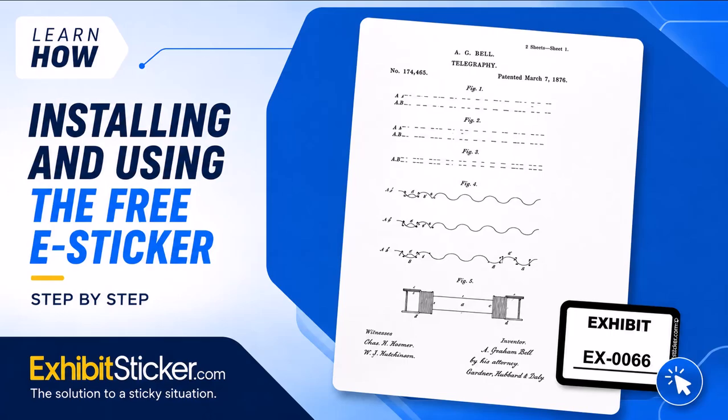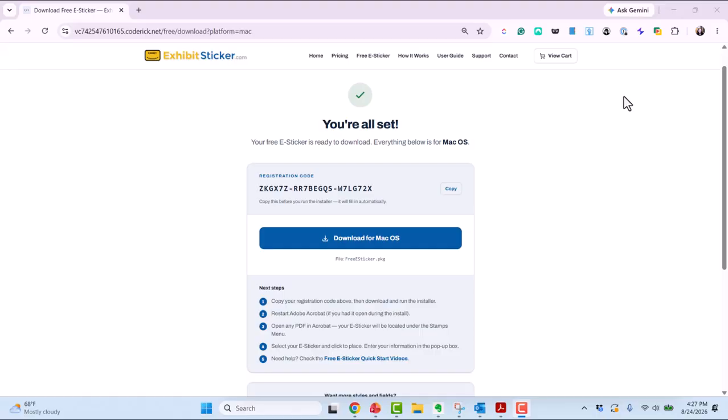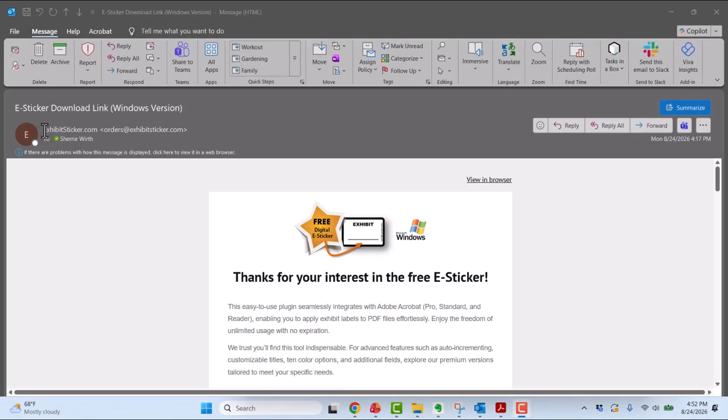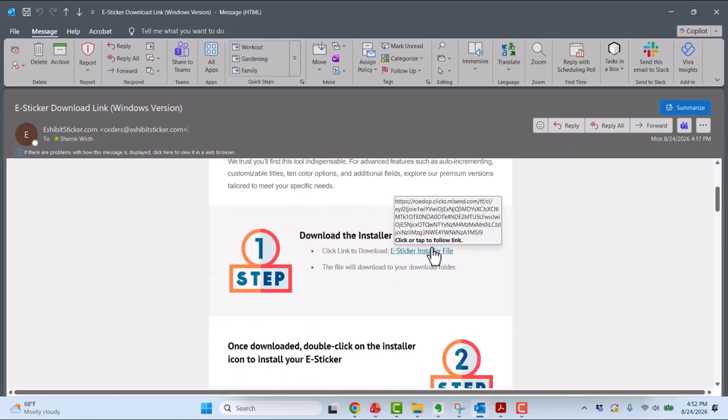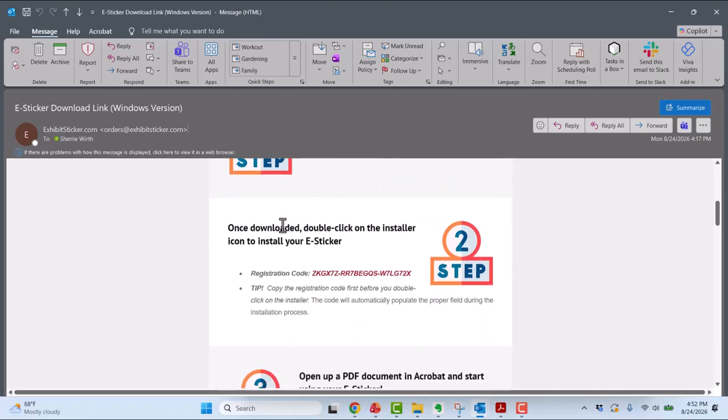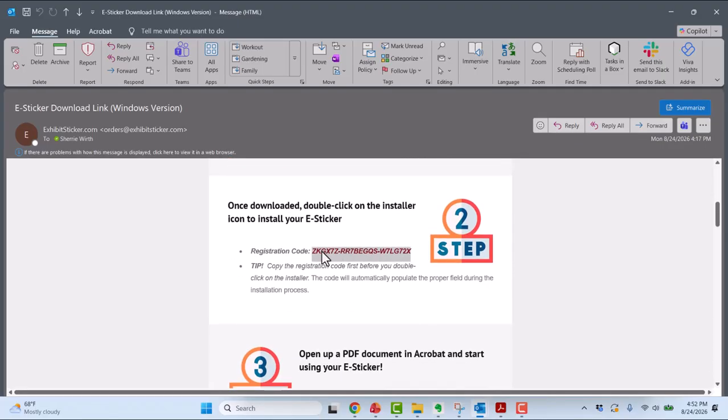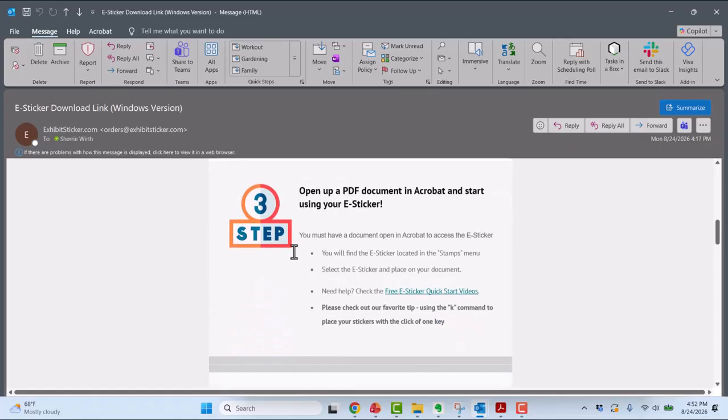How to use your free sticker in under 2 minutes. When you go to put your information in, you'll be given this pop-up menu where you can click to download the free sticker, and it's going to appear in your downloads folder or whatever folder you set. You'll also get an email, and that email will have a link to the downloads as well. But we recommend that you go ahead and get it from the pop-up window since you're just right there anyway.